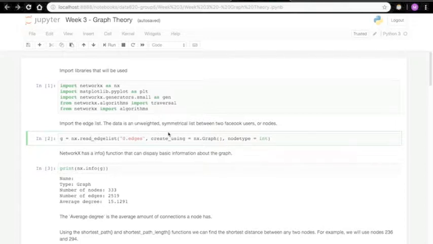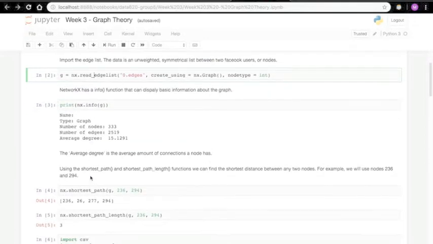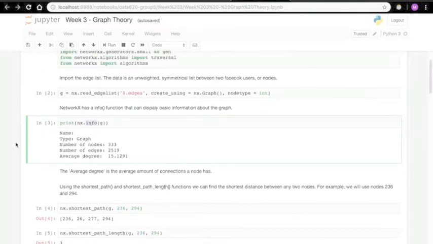We noted that this data was unweighted and it was a symmetrical list between two Facebook users, or nodes. Nodes are the individuals that we try to capture using graph analysis. And so we imported that into the variable g, and NetworkX gives you this very handy function called .info, and that gave us some really quick statistics about the edges in our dataset.